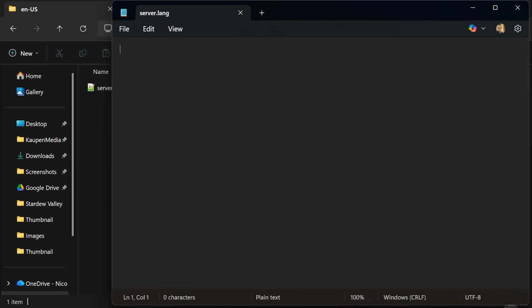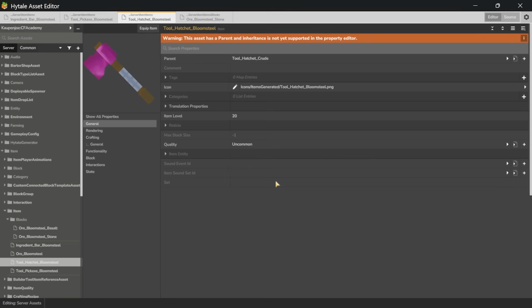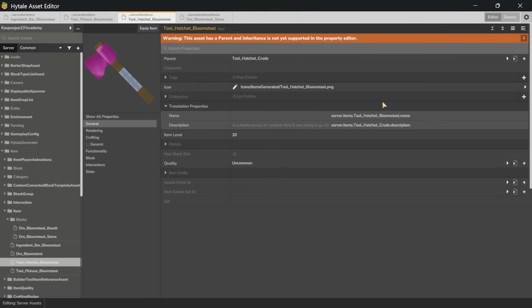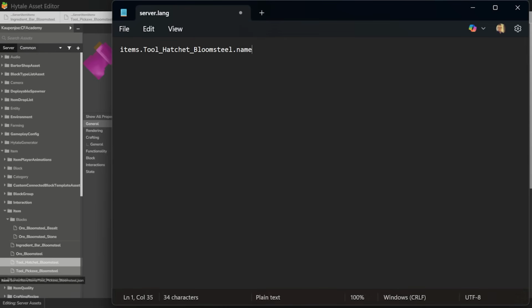And now here, how is this going to work? It is very straightforward. What you will do is simply go into your asset editor, and let's say, for example, this name right here. We're going to take everything after the server. The server over here determines what the name of the particular file is that we're looking at in terms of the languages. And then everything afterwards, that's the key. So this is going to be items.tool_hatchet_bloomsteel.name is equal to, so just an equal sign. And this is the Bloomsteel hatchet. And this works within one line.